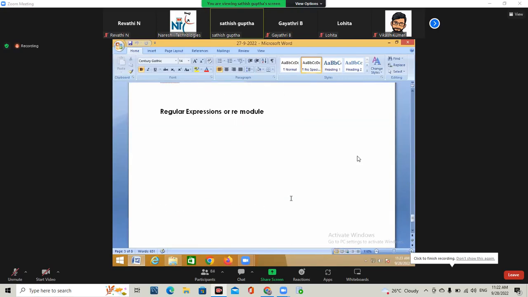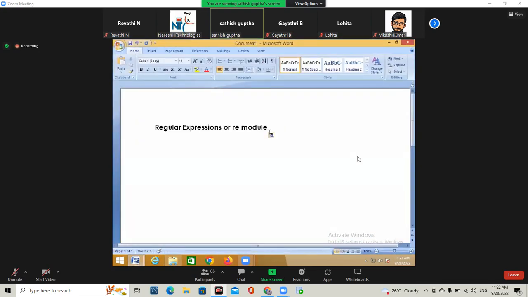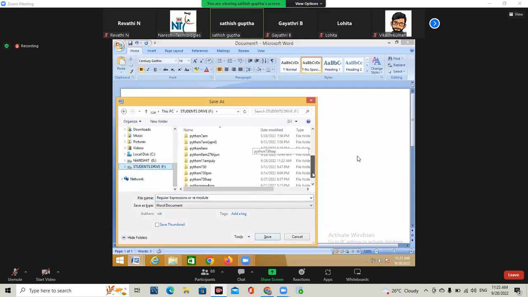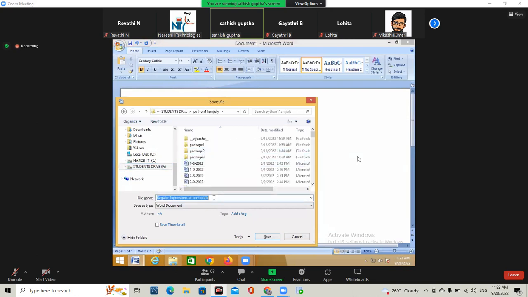So yesterday, we started with regular expressions, right? So what are these regular expressions? The regular expressions are very much useful. Okay, this is very much useful in application development.